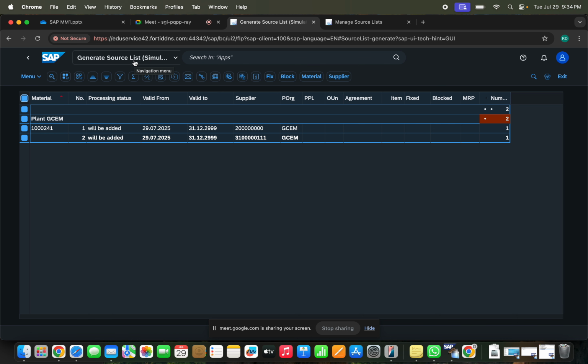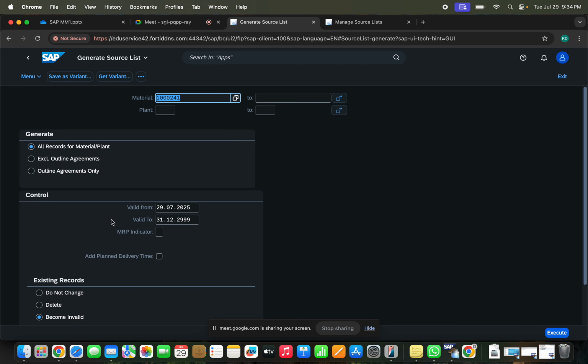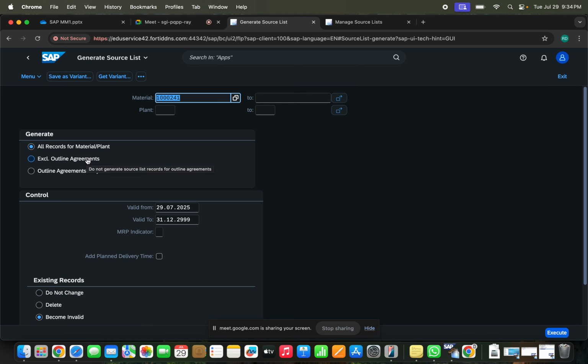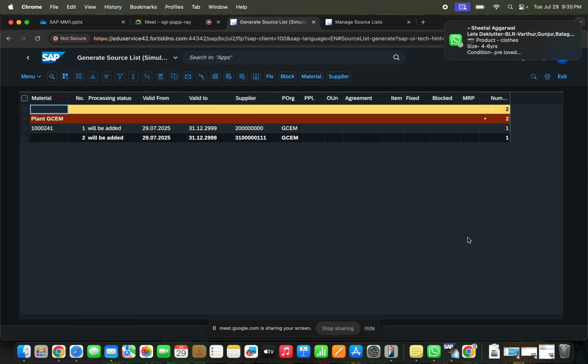So if you have the proper contracts and scheduling agreements, it will be updated. It will also be updated automatically when you are using that. So this is where we can do that. And you can also include only outline agreements, or all the records, you can also do it. Okay, clear?